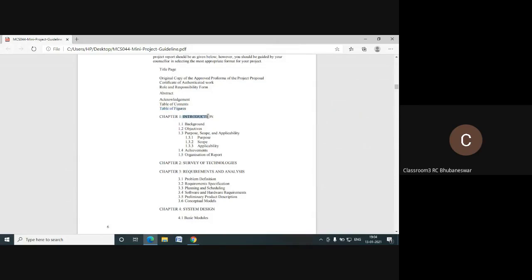Then you start with the introduction. The introduction is chapter 1, then the subsections are 1.1, 1.2, 1.3, likewise. If there is a further sub-level, it will be 1.3.1, 1.3.2, like this. This way you give names to the different parts of your project. So it shows that it is under the introduction chapter.